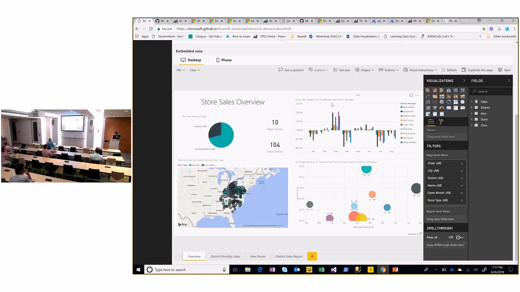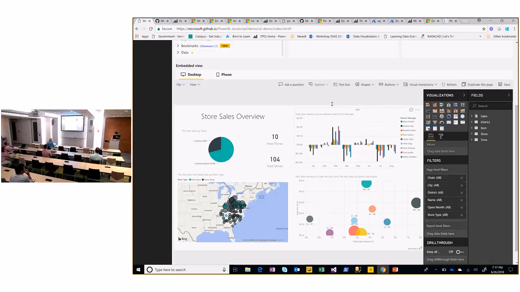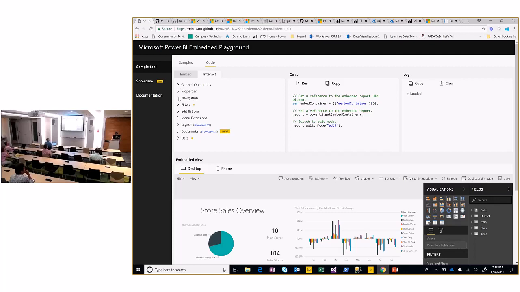There are other JavaScript calls that we have added in this tool for navigation and so on. We have a lot of methods available for you. I don't expect you to remember all of this, but just know that there is a tool out there which makes it easy for you to test out the embedding, all the different options you have for embedding, and the different interactions.